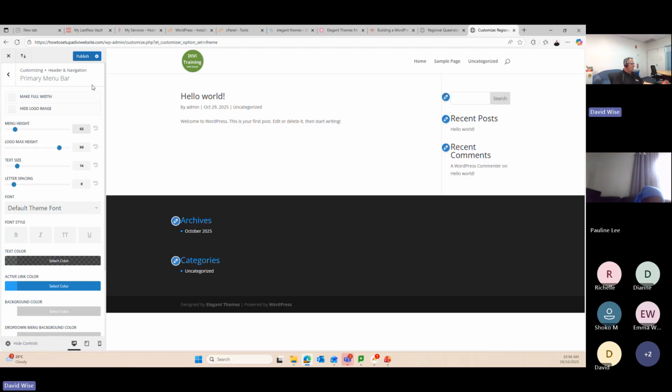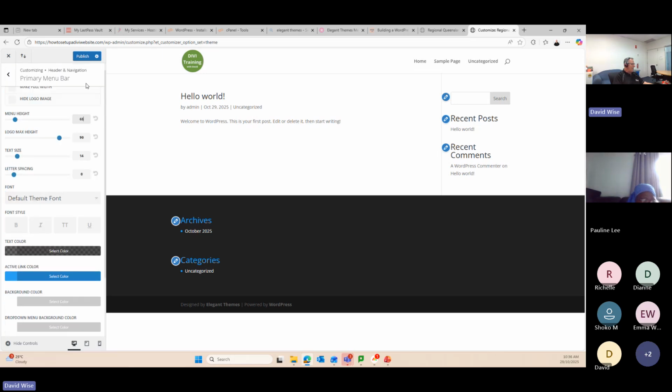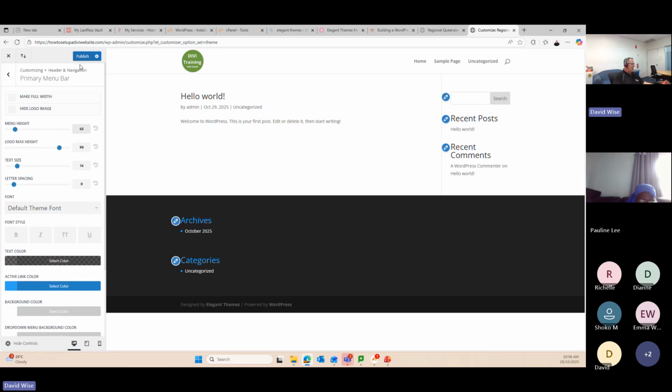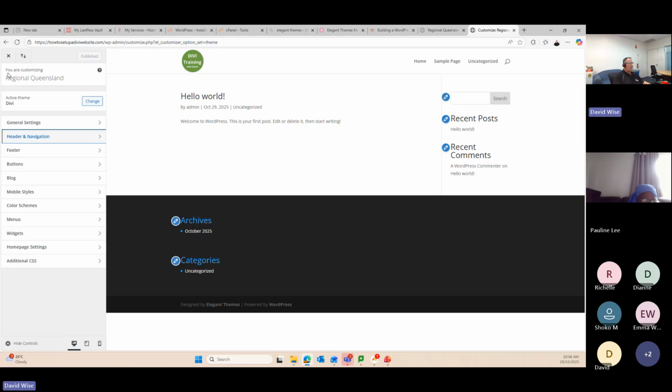Now, before we actually leave that theme customizer, I want to be sure to push the blue button there that says publish to make sure that those changes are saved.